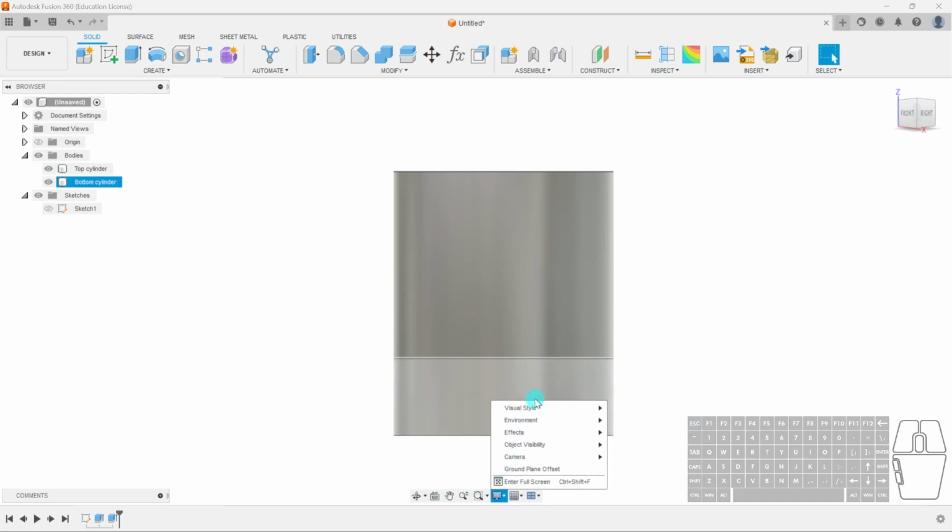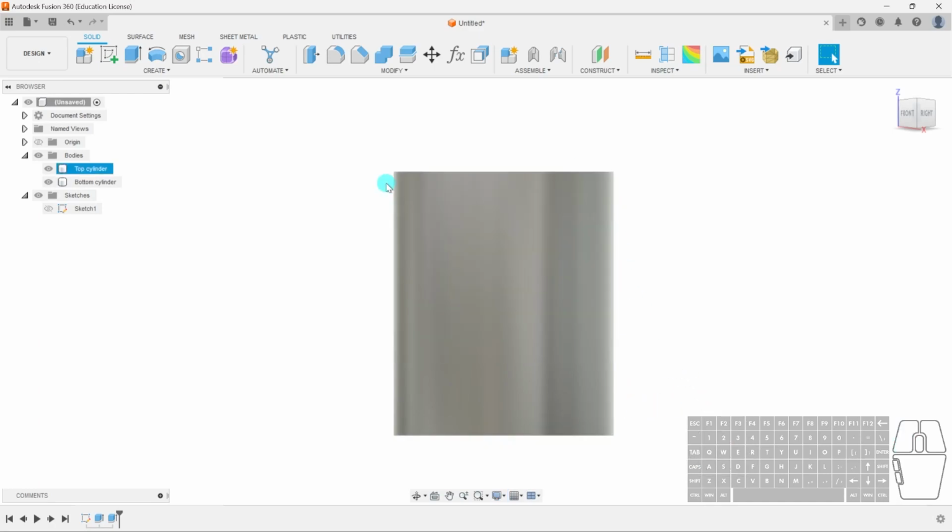You can also go into your visual style. So you can see how we have edges here. That's because these are two separate bodies. If I go into visual style and select shaded, now it's gone, because now the hard edges are no longer highlighted. And this can be quite useful if you want to look at how your parts might gel together in real life. Generally speaking though, I don't like to use this.